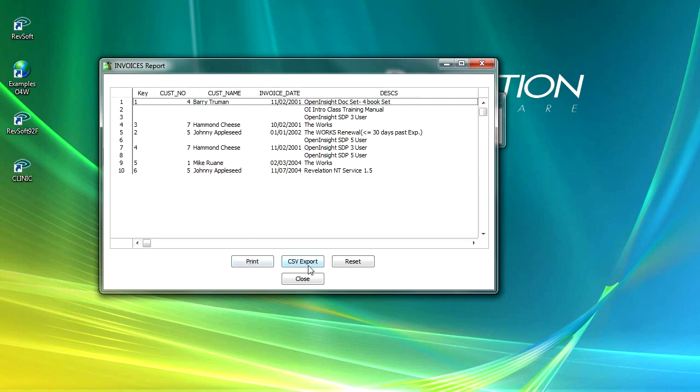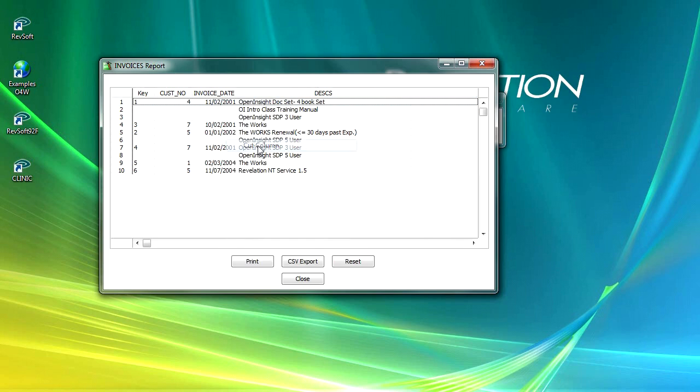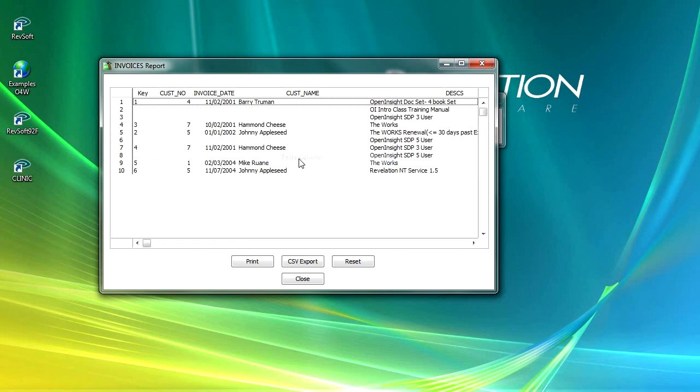I could send it to a CSV export. But one of the nice things in here is I can move this data around. Now I can't in this version, but in a future one you'll be able to drag and drop these around. But what I can do is select a column, so let's say the customer name. I can right mouse click and I can cut this column, and then I can select another location to paste it and paste the column in.